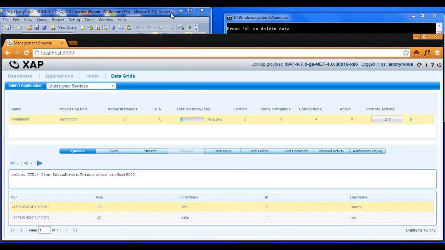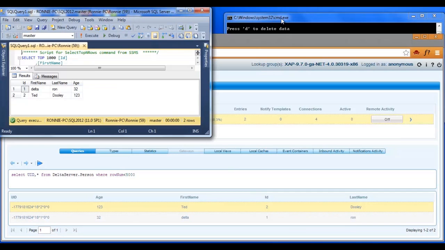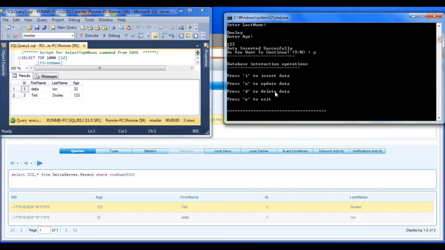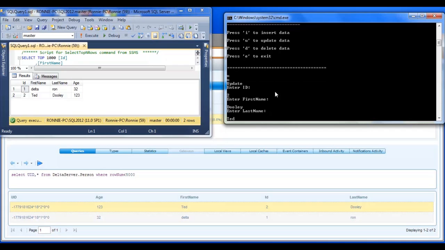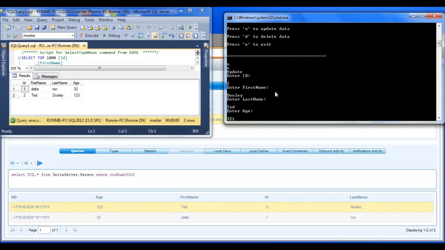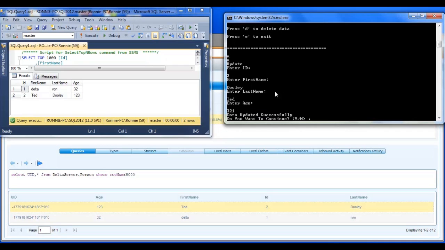Let's go ahead and update this data and see if that takes hold. I'm going to say yes, I want to continue. I want to update the data. I'll use the ID that I had used before. I'll switch around the name. Let's see that change propagate across to SQL Server first. Let's execute this again. We see that that change has taken place.